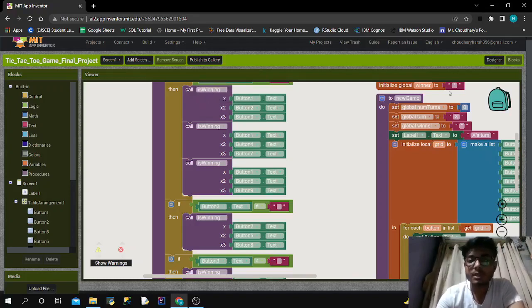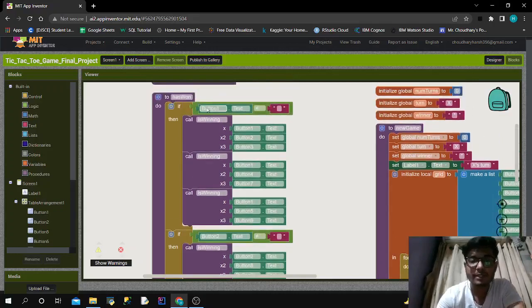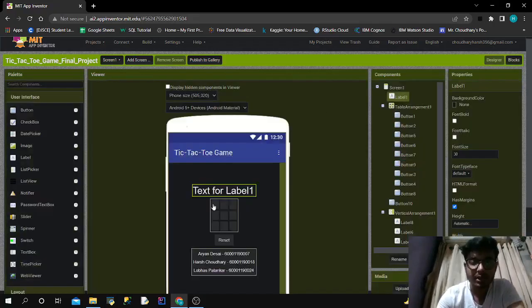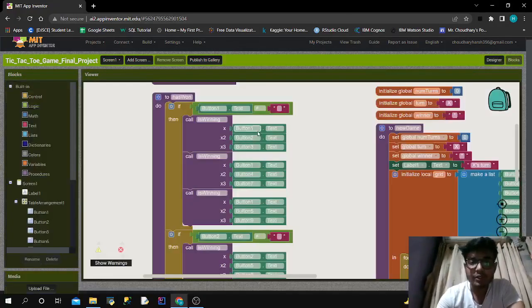The is winning function is going to take all the winning possible triplets that could be formed with button 1. Here we can see that for button 1 the winning possible triplets will be the row, the column, and one diagonal. So likewise we have mentioned here 1 2 3, 1 4 7, 1 5 9.